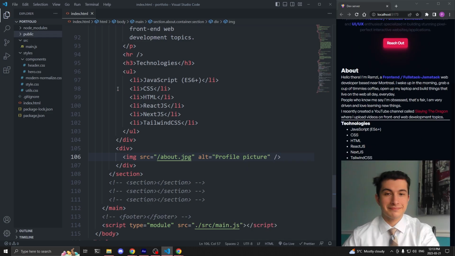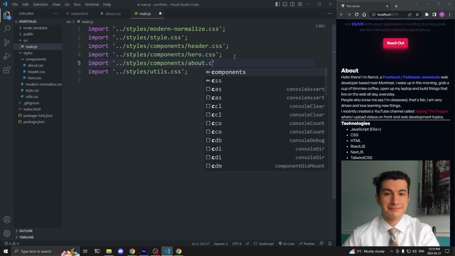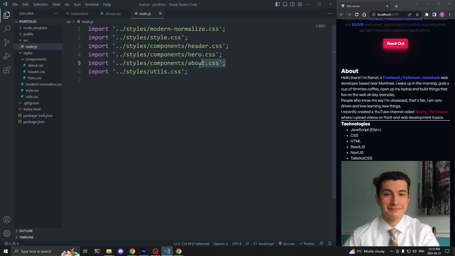To start styling the section, inside the components folder, I'll create a new file called about.css. Before I can use it, I need to open my main.js and import it. I'll import it under the hero.css, but above the utils.css.